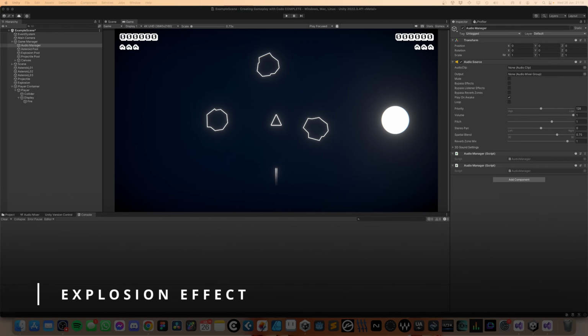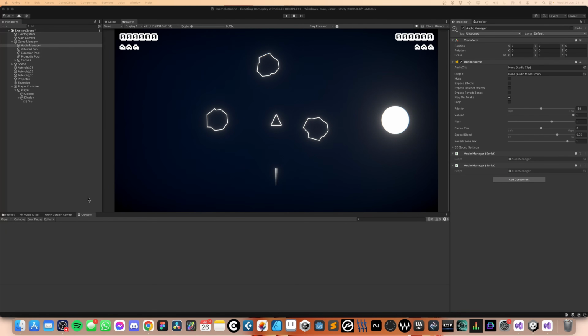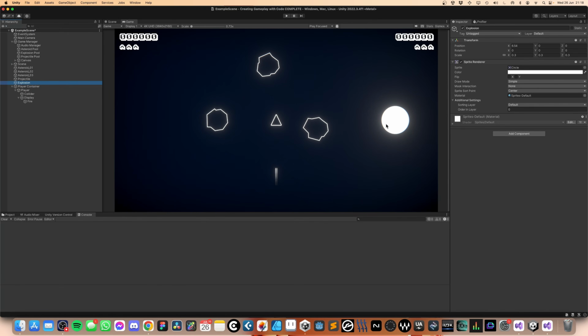So the next thing I'm going to do is create an explosion effect that scales down a circle sprite, that's this sprite here. It scales it down in size and plays a sound effect, which is why I added the audio manager in the previous step. So this is our explosion, and I'm going to reduce it down in size over an amount of time whenever it's turned on.